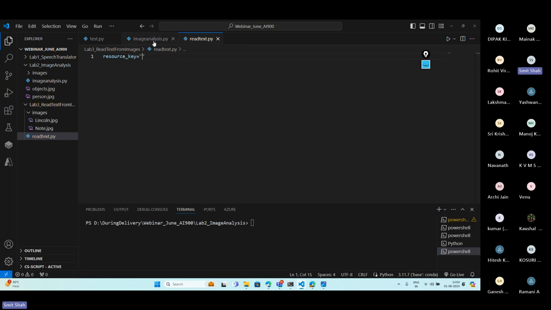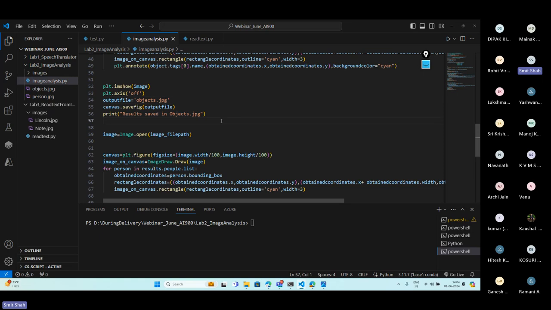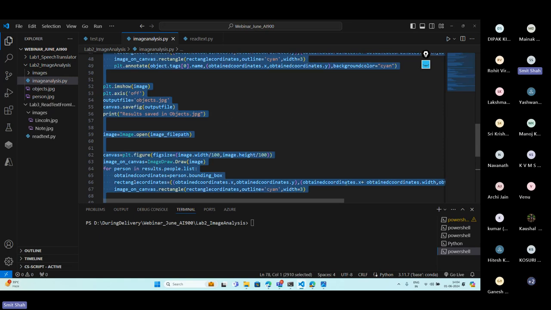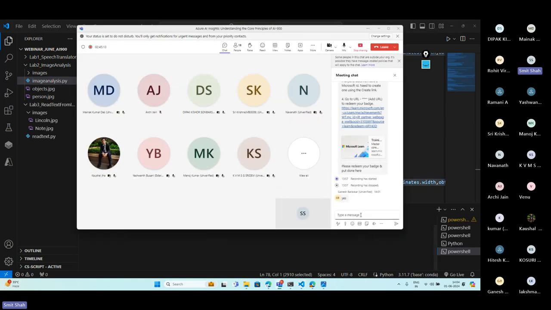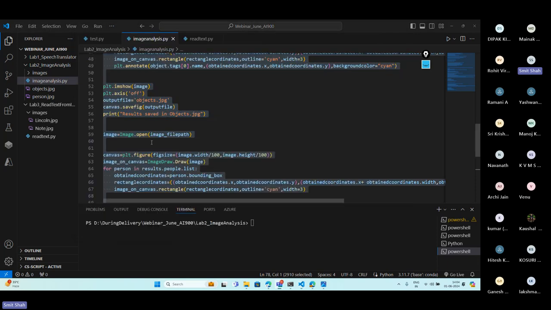And by the way, I didn't paste the code of the second lab in the chat, so let me paste that particular code as well. This is the code for the second lab. You can try the same on your laptop, it will work.